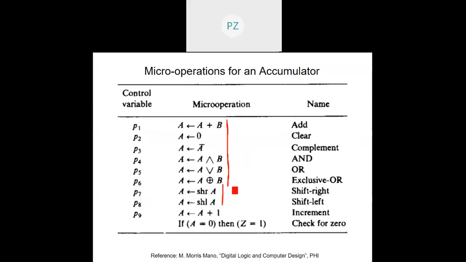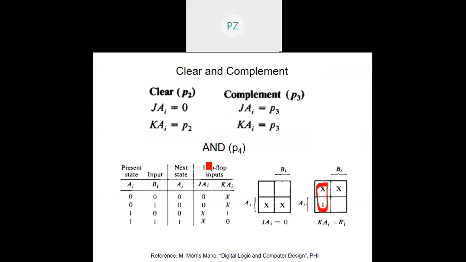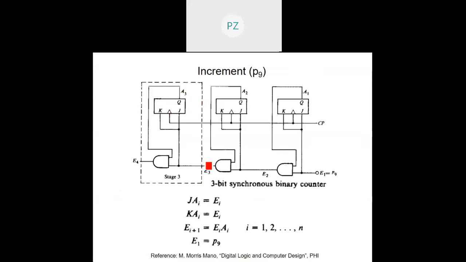Now incrementation. In order to understand incrementation, let us consider this circuit, a 3-bit synchronous binary counter. We have studied it already. See what happens. P9 is the control variable for incrementation. Suppose I don't want to increment, so I am putting P9 equal to 0. When this is 0, this entire line gets 0, because they are AND gates. Since they are feeding both the J and K terminals of all the flip-flops, there will be no change in the contents of all the flip-flops, right?